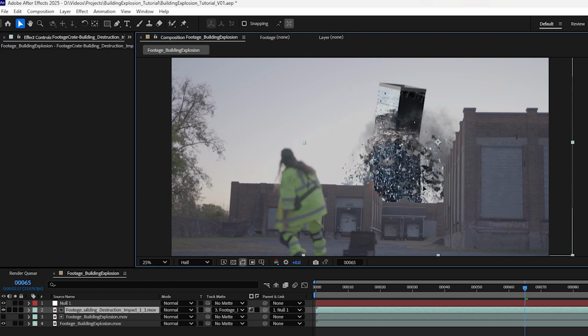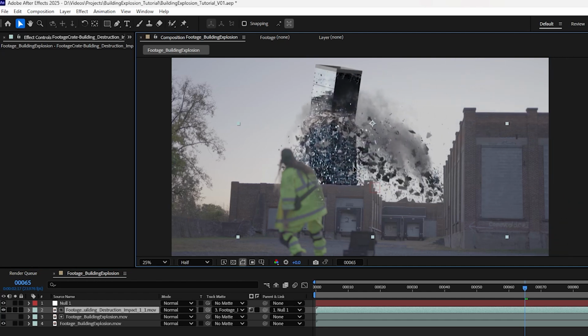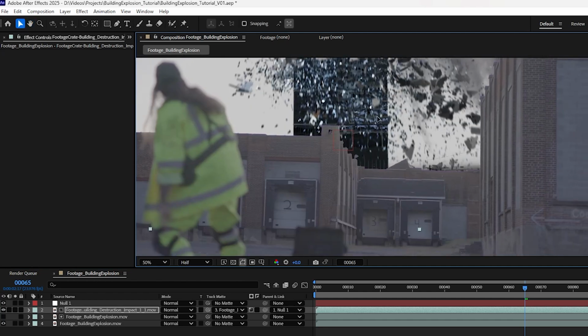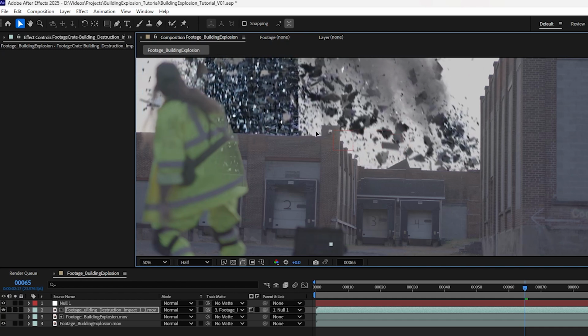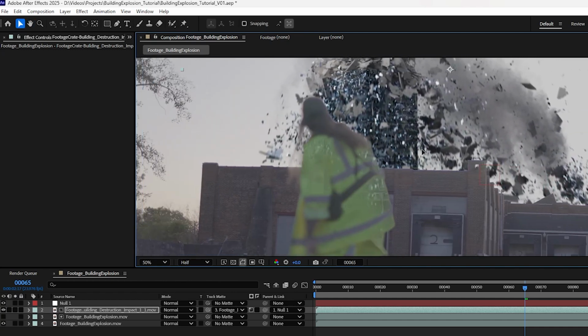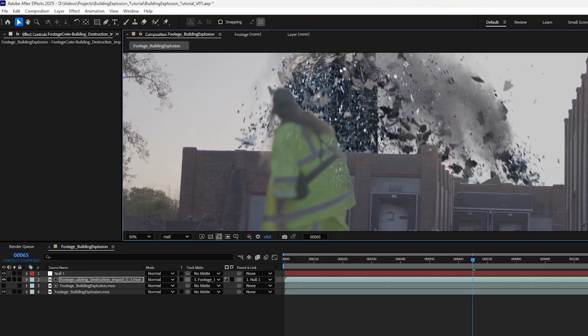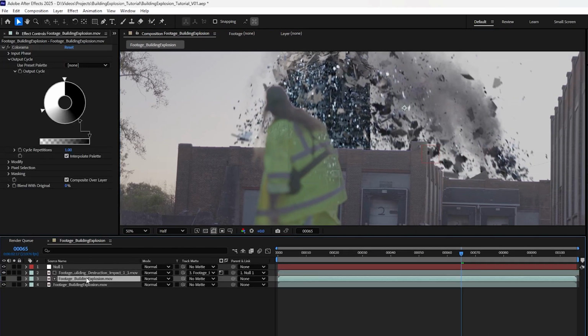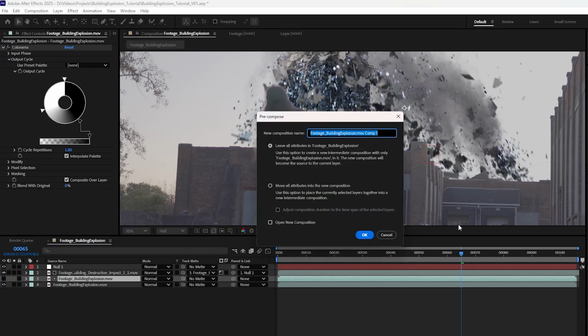You can already see it's doing its job pretty well, except if we zoom in here, it's definitely a little bit visible in places it shouldn't be, particularly the jacket of our actor. So what we're gonna do in order to fix that is pre-compose our duplicate layer by selecting it and hitting Control-Shift-C, and then make sure you click this button that says Move All Attributes to a new composition, and I'm gonna call this Sky Matte.